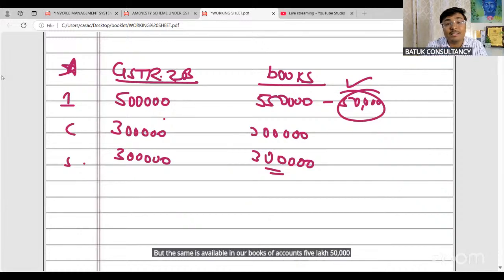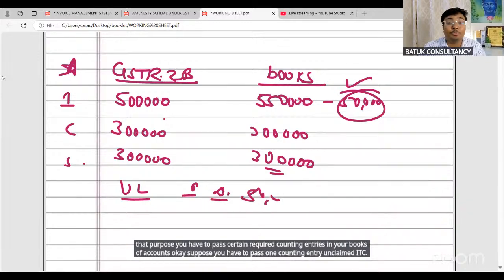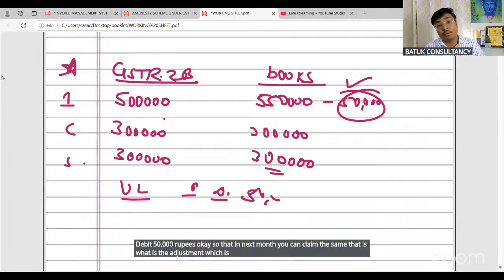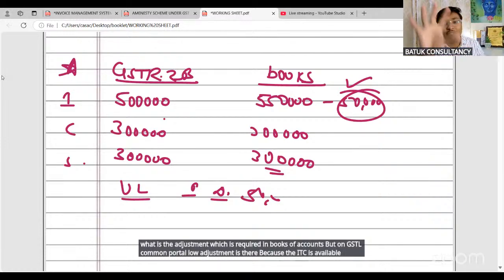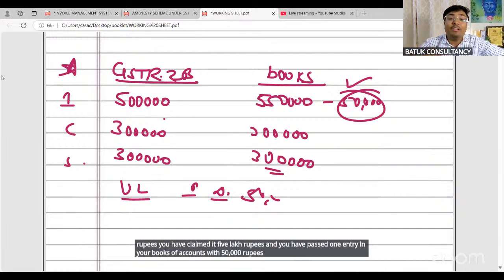For that purpose, you have to pass certain required accounting entries in your books of accounts. Suppose you pass one accounting entry, unclaimed ITC debit 50,000 rupees, so that in the next month you can claim the same. That is the adjustment required in books of accounts, but on the GSTN common portal no adjustment is there. Because the ITC available in 2B is 5 lakh rupees, you have claimed 5 lakh rupees, and you have passed one entry in your books of accounts with 50,000 rupees as unclaimed ITC, which you will claim in the subsequent period.